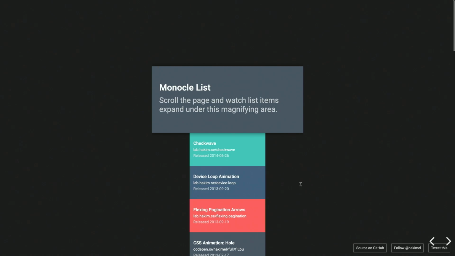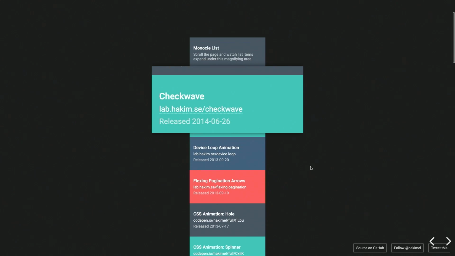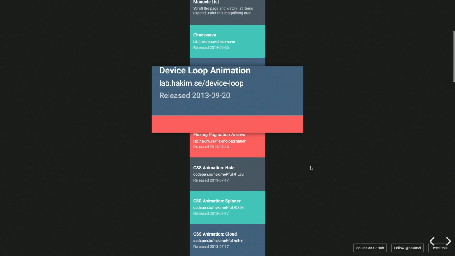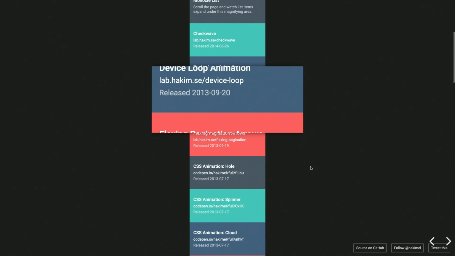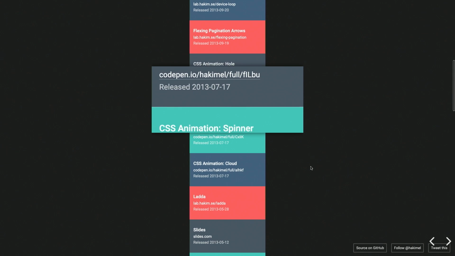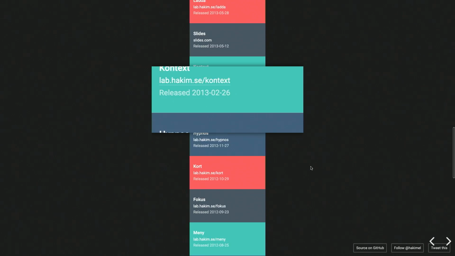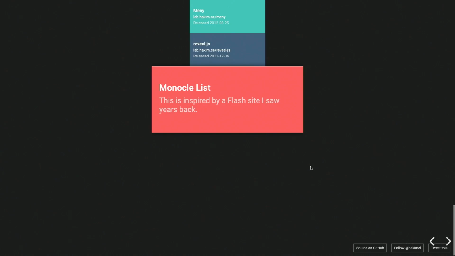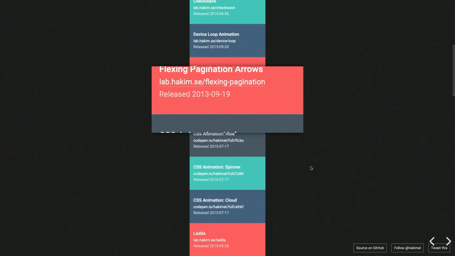Another little UI experiment concept is called Monocle, or Monocle Lists, the best name I could come up with. It's a parallax scrolling list. When you scroll these list elements, they zoom or magnify into view when they hit a specific point. This is based off of an old Flash site that I saw way back when, and I tried to re-implement it with HTML and CSS.